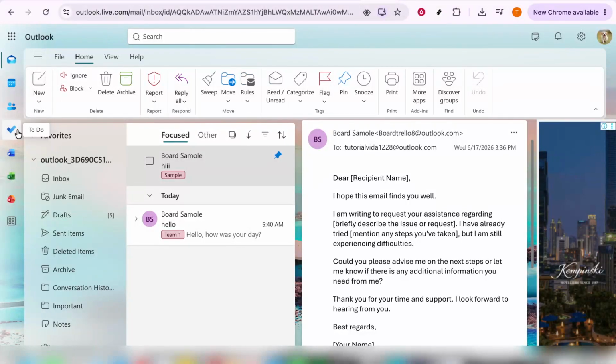In today's video, I'm going to teach you how to color code emails in Outlook. By the end of this tutorial, you'll be able to organize your inbox in a way that makes it far easier for you to manage your messages. Let's get started. First, navigate to the Outlook interface where you have all your emails displayed.